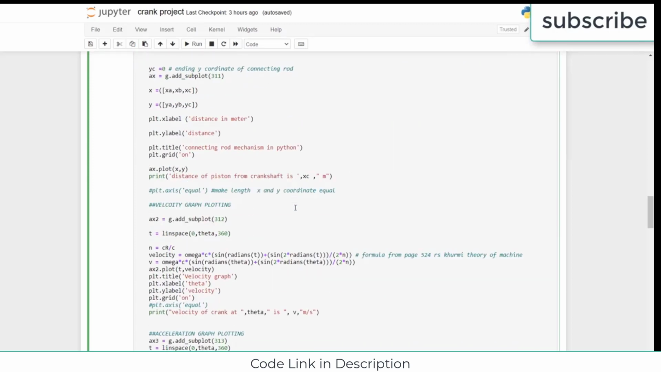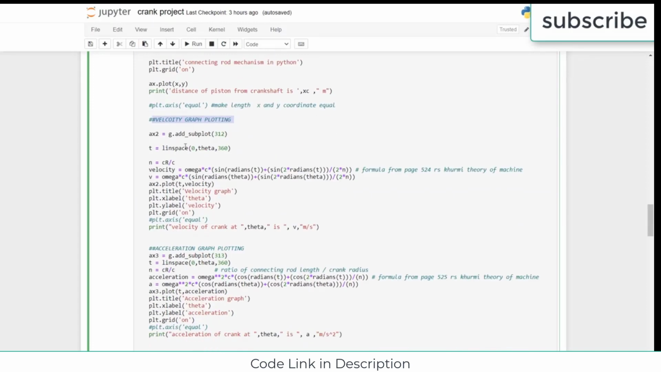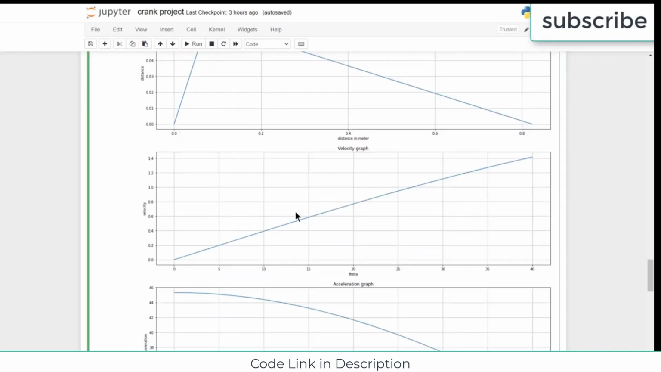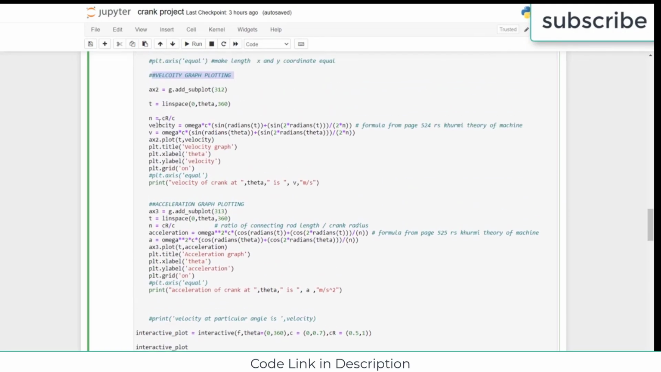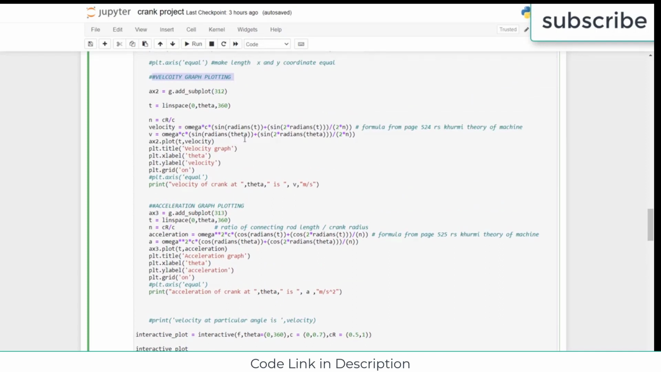Now let's see how I calculate the velocity. Okay, so basically what I have done is AX2 is the name of my second subplot, and I have given omega C sine theta plus sine 2 theta divided by 2n, where n is nothing but the connecting rod length divided by crank radius. Okay, it is the ratio.